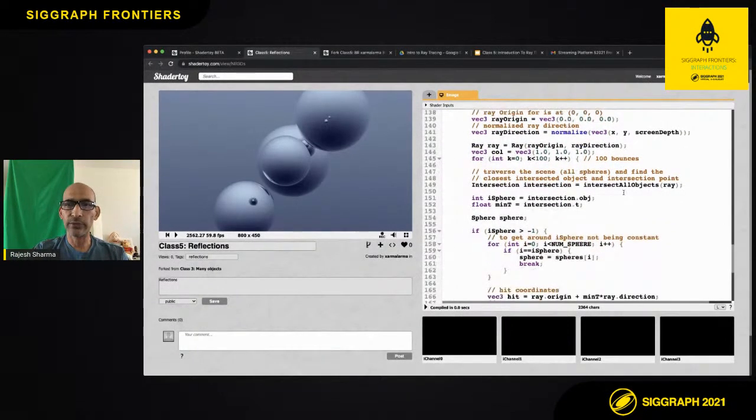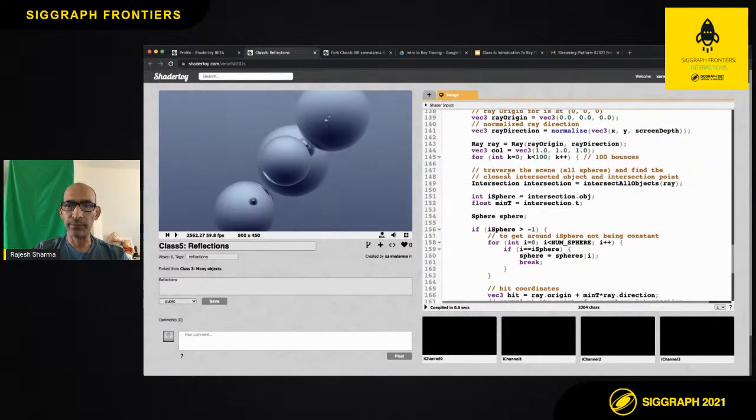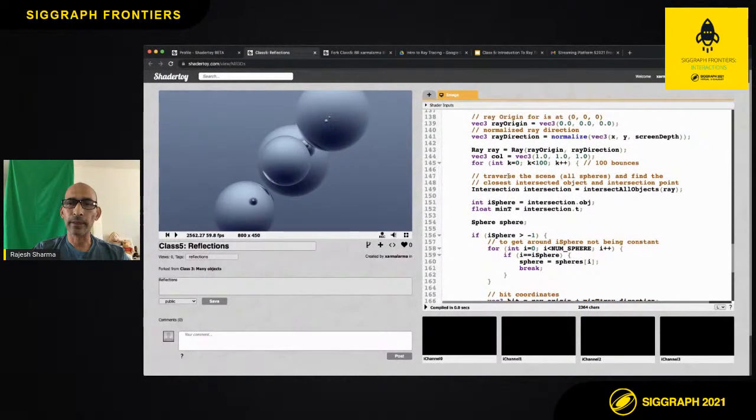Next thing, and this is where things start changing. We are going to do 100 bounces at the max, and if things don't converge by 100 bounces, we are going to give up. That's totally fine. For each of those bounces, we are going to try to intersect with all the objects. We send out the ray, starting from the origin, and try to intersect all objects.